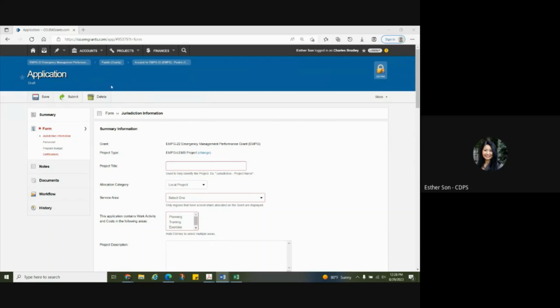Below the blue banner, you will see three choices: Save, Submit, and Delete. This is called the status bar. And all the way over, you will see this little thing called More. So this is called your status bar. Below the main menu bar, the main menu bar is this in black, you will see a picture of a house. That is your main menu bar.